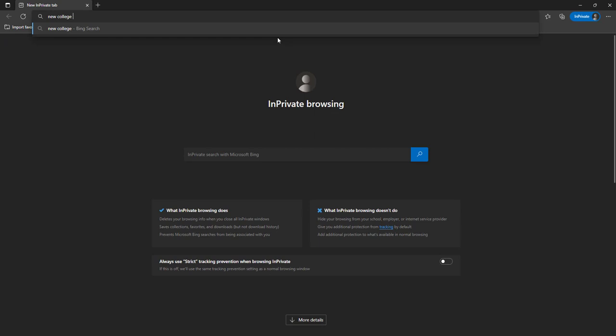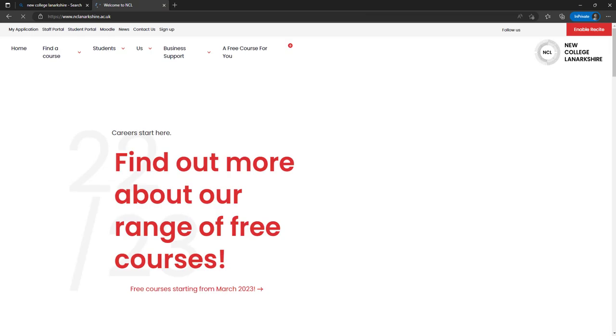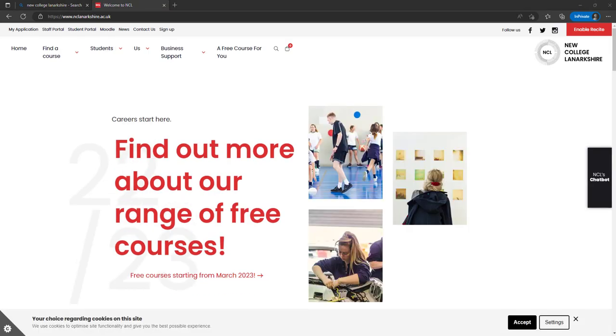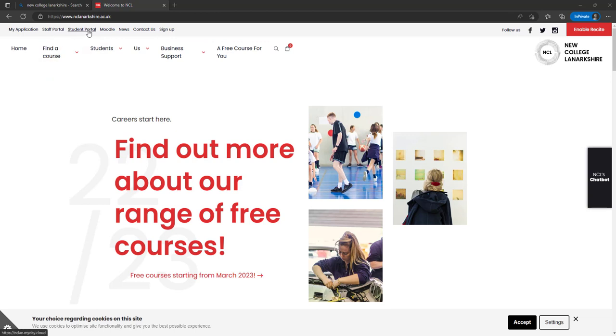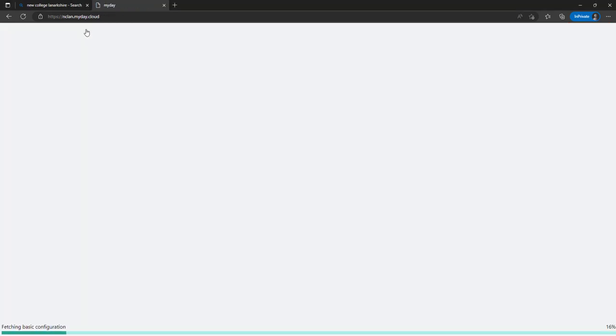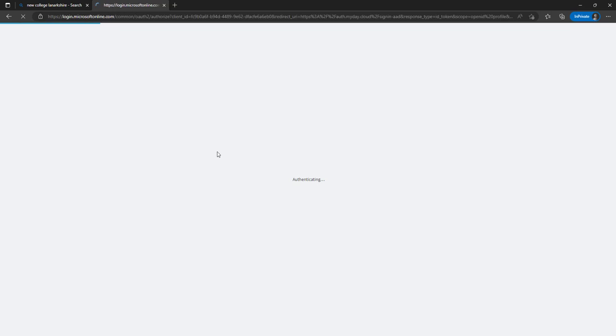And we're going to look for New College Lanarkshire. If you click on that, this is what's hosting the learning management system, Moodle. So we're looking for that. So first of all, we can go to student portal. So we're going to sign into the student portal first of all.